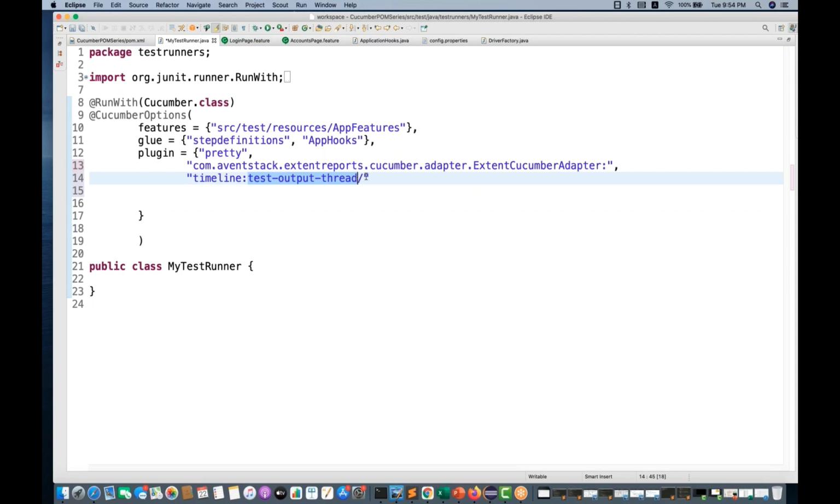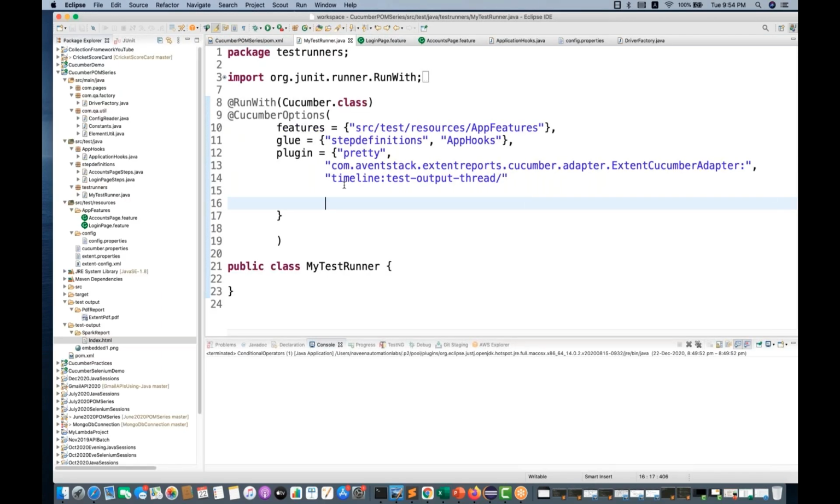Let's see, I have created and put a slash over here. So in this particular folder, an index.html file will be created automatically, and you can see your threads over here: in that particular pool how many threads were there, and which scenario got executed by which thread, right? So let's see how exactly the thread-based report comes.